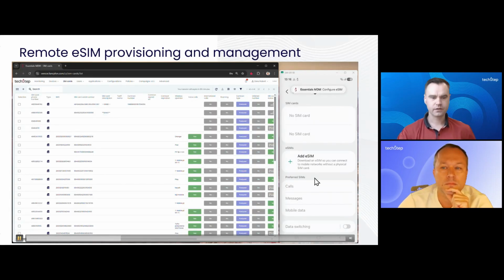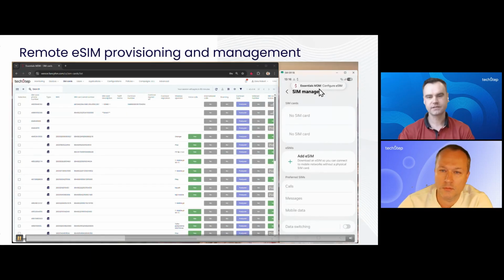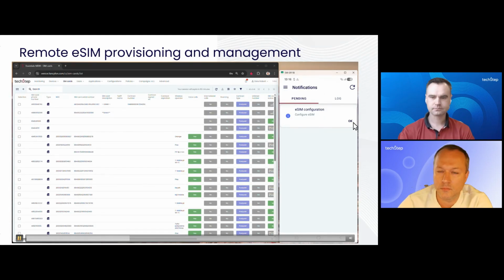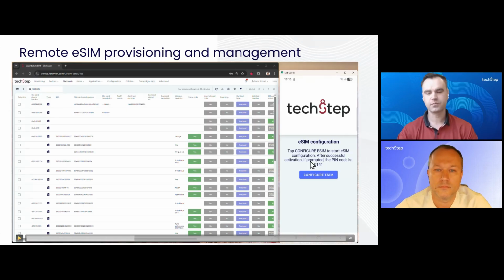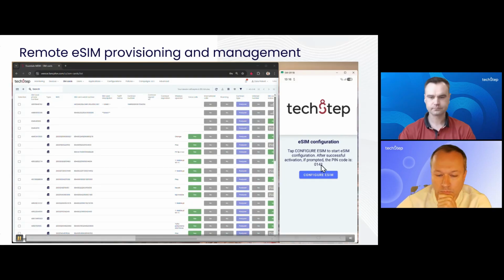And right away on the phone we can see that our agent informed the user that you need to configure eSIM, or Essentials will do that for you, confirming the action. One note here: if the eSIM is secured by a PIN code, you will see the PIN code here in the agent, and then you will need to enter that PIN to unlock the SIM card. So right now we want to configure the eSIM.